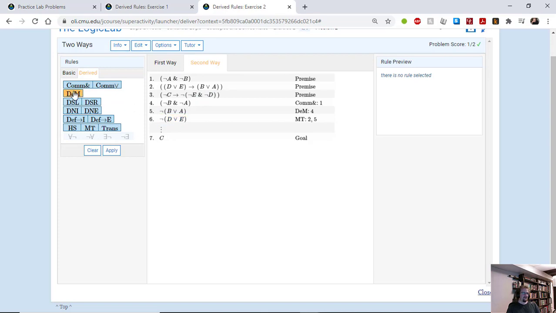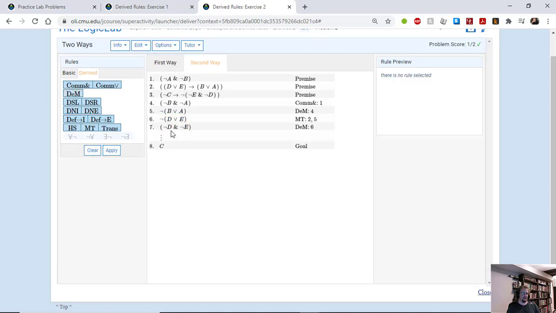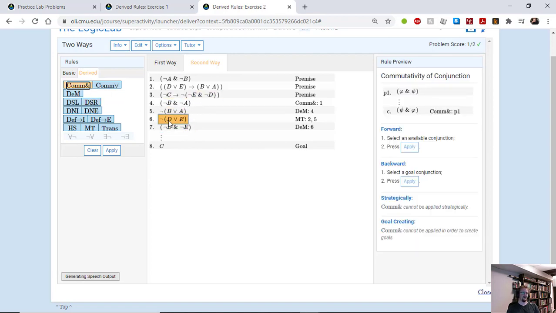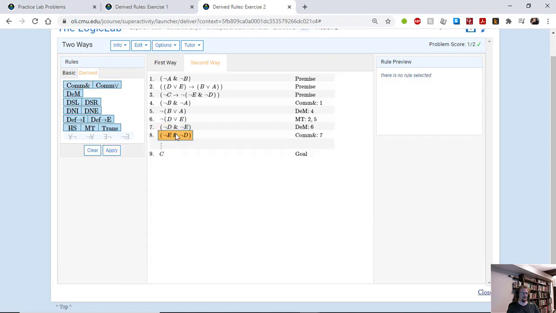So first things first, I have to flip this around with De Morgan's into a conjunction of negations, and then I need to flip them around because I need E to be in the front, so that's a commutativity rule here. There we go.